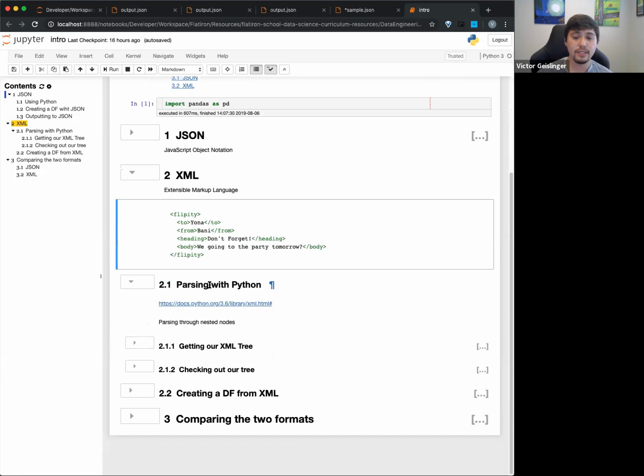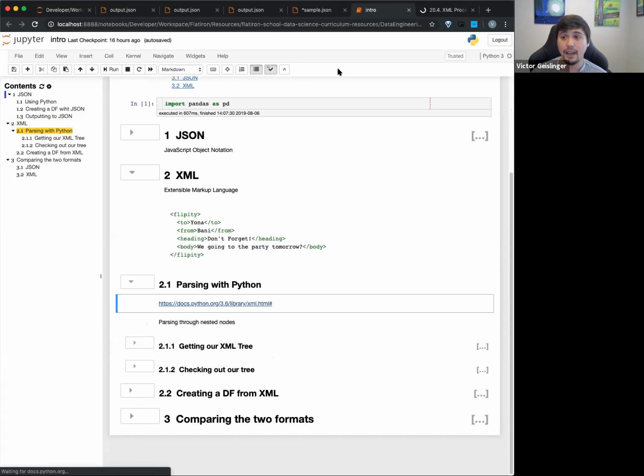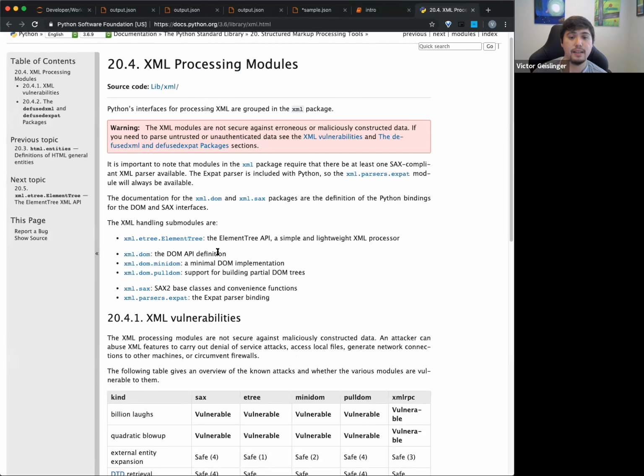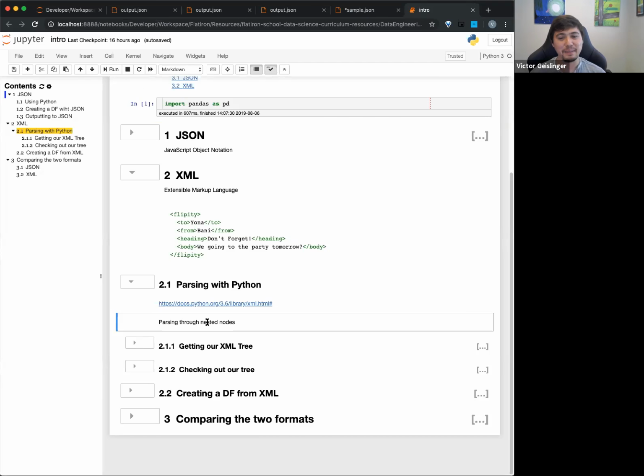All right. So parsing with Python. Again, there's documentation. It is built into Python. Here's some more parts. And I will tell you, if you thought the JSON seemed kind of confusing, you get a warning. XML is not the prettiest thing, in my opinion.